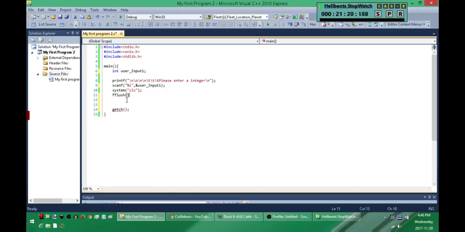And then open and close with stdin. Flush the standard input output. Oh, the in. There we go. So it's fflush, two F's, fflush, stdin. And then I'm going to prompt them to enter another integer.